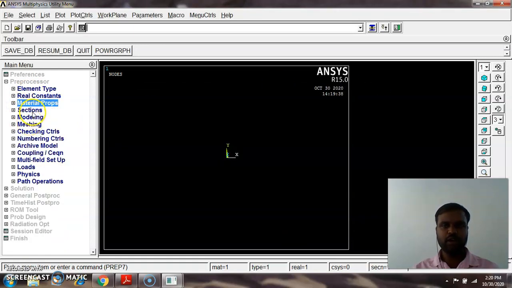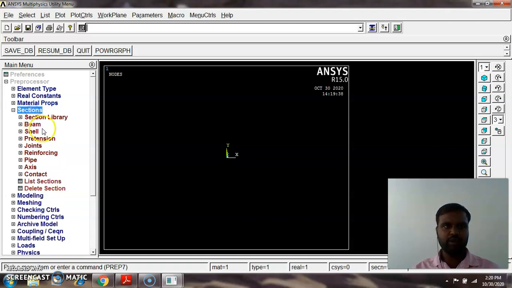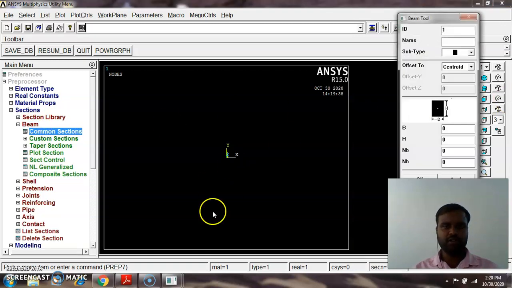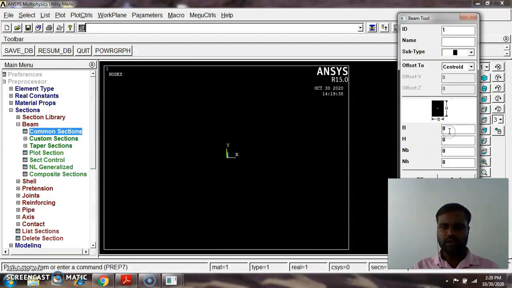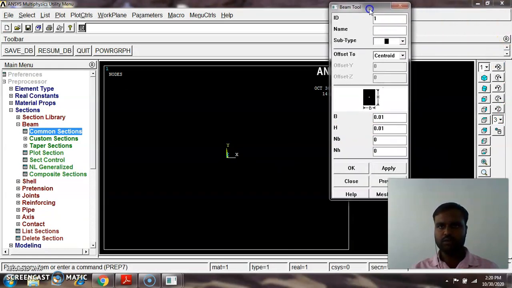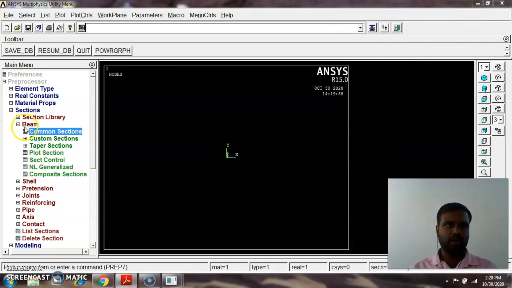I have assigned the material properties. Next I am going for section, beam, common section. We can see what the section is. The section is a square section, so that we can give it as 0.01, 0.01, give OK. Okay, I have assigned the section.